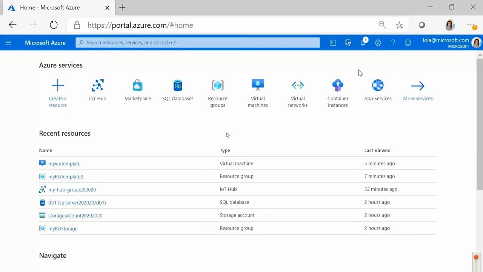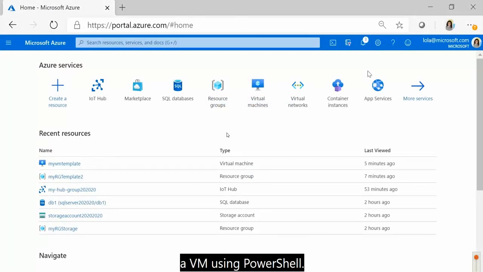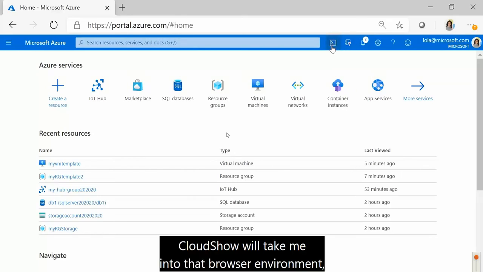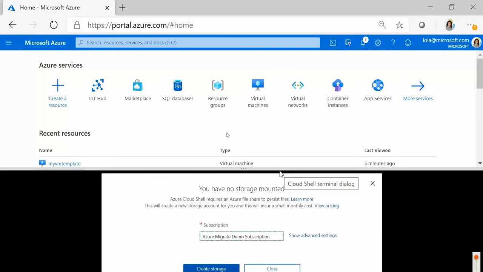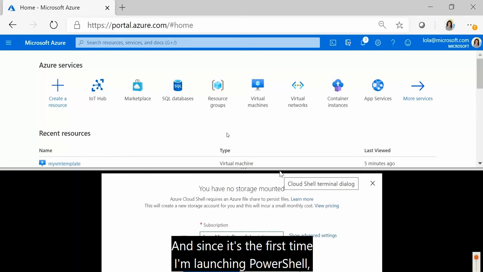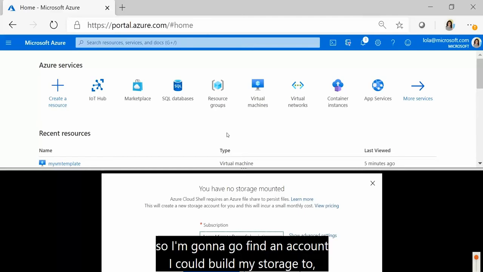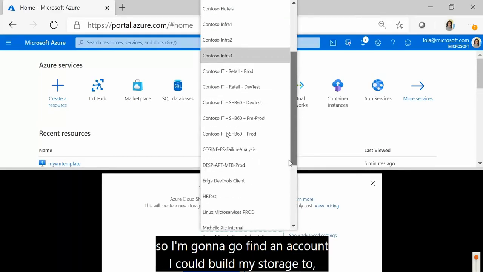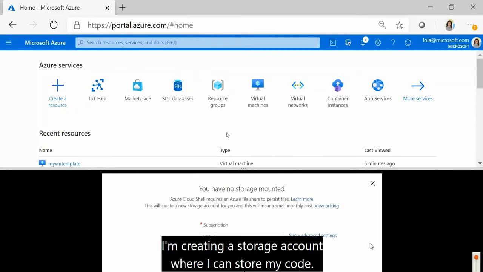So I'm back in the portal and I'm going to create a VM using PowerShell. If you recall, Cloud Shell will take me into that browser environment, so I'm going to click there. And since it's the first time I'm launching PowerShell, I have to set up storage. It says I have no storage mounted. So I'm going to go find an account I can build my storage to, and I've been using HR Test. Go ahead and create storage. So I'm creating a storage account where I can store my code.